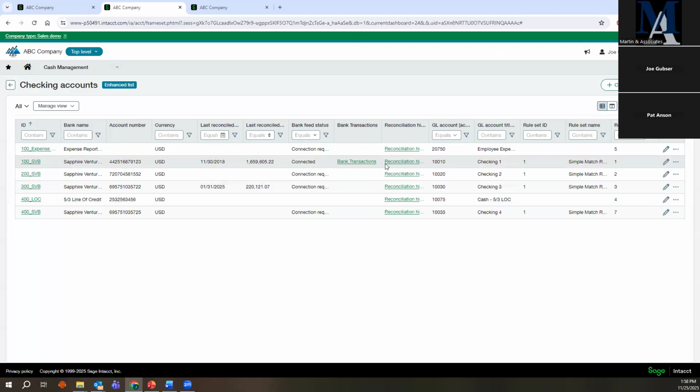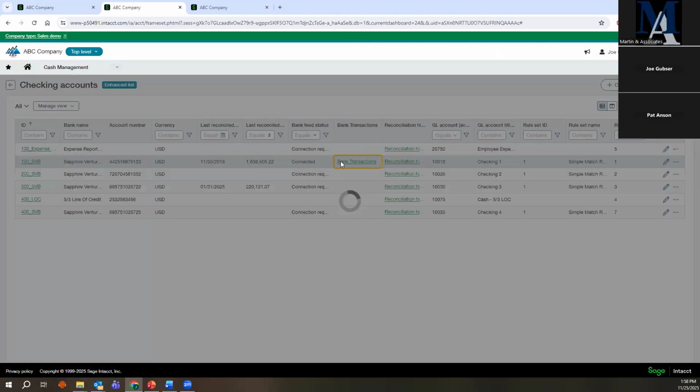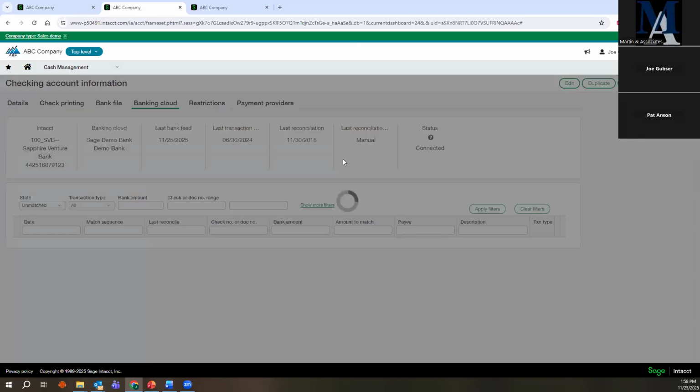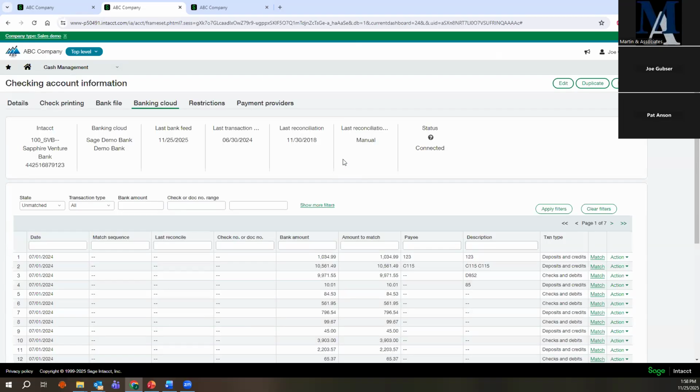So you'll notice that this has the link called transactions here. That is because that bank is configured through the bank feeds to automatically integrate in with, in this case, a sample Sage bank out there, but it's pulling in transactions from there. So when I come out here, I see transactions that came in from the bank. So this is my electronic bank statement in a nutshell.